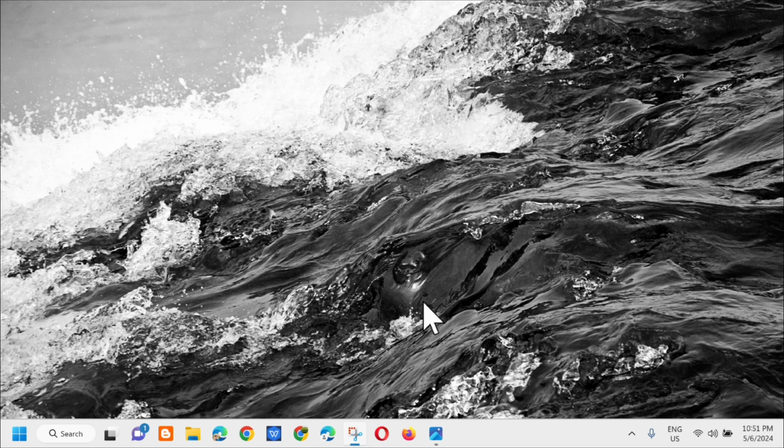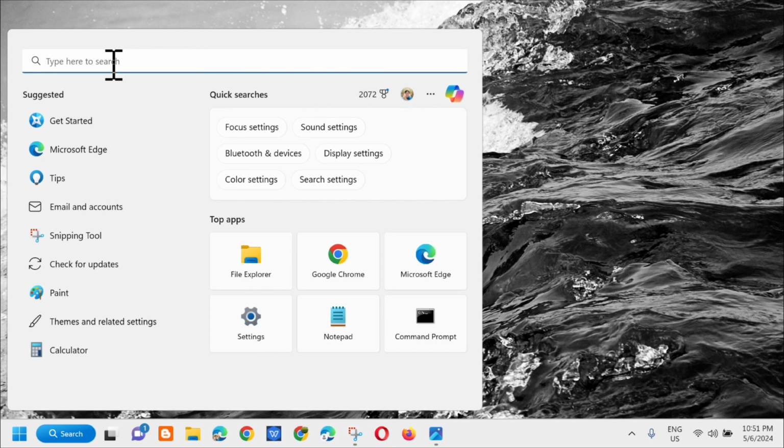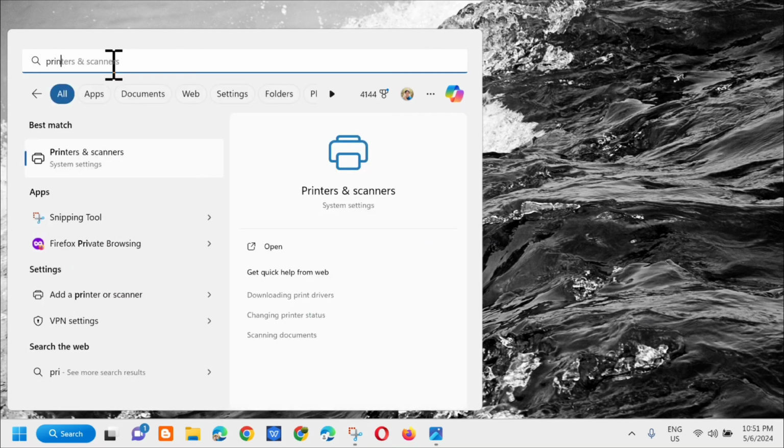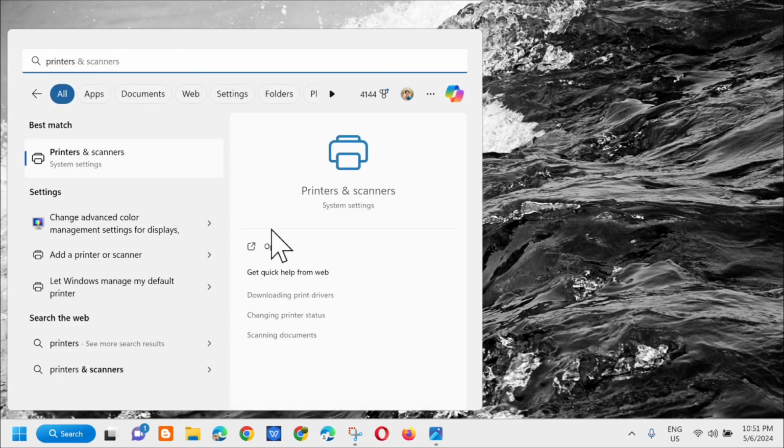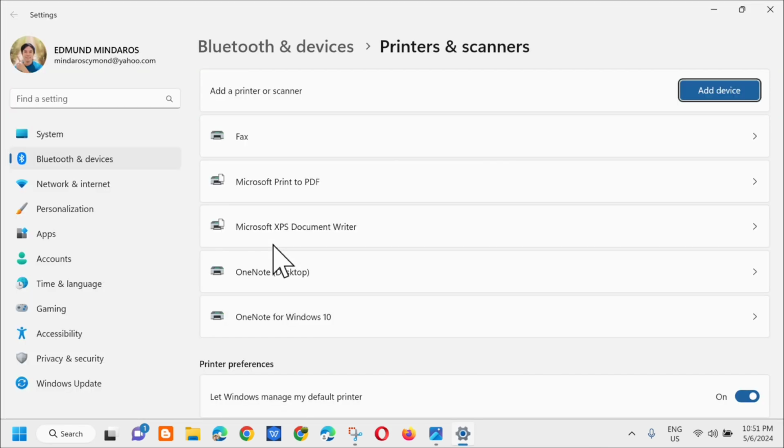So the first thing to do is to open up the search menu and then type mo lang dito yung printers and scanners, and then click mo lang dito yung open, and then madadirect tayo dito sa Bluetooth and devices, and then dito sa printers and scanners. Okay, so pwede kang mag-add dito ng printer or scanners. Click mo lang tong add device, and then nandito naman yung mga available na printers.